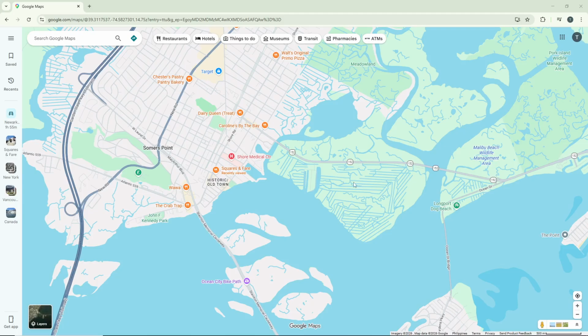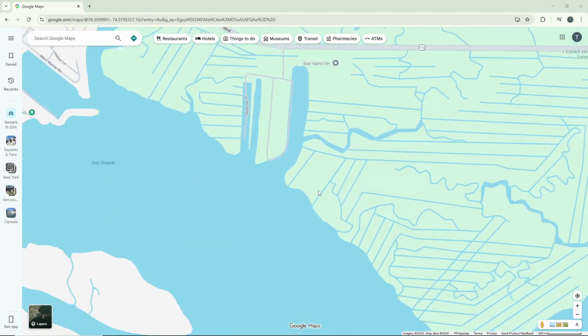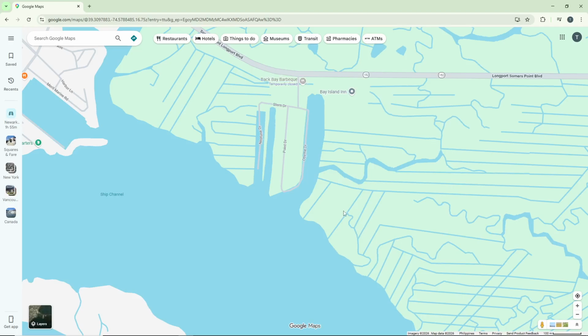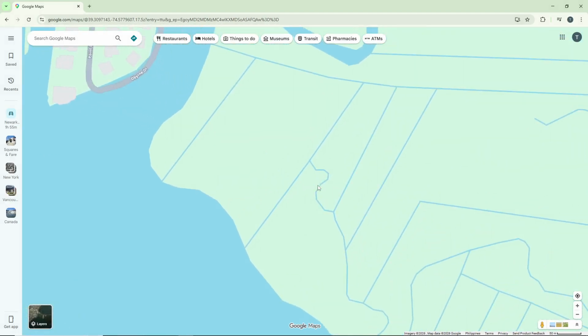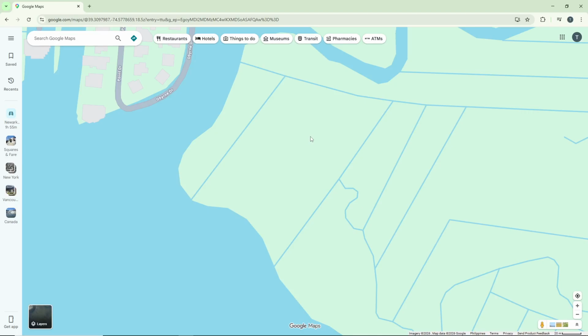Once you're on Google Maps, you'll need to find the specific land you want to measure. Use the search bar to type in an address or location, or simply navigate manually by clicking and dragging the map. When you've located your land, zoom in as much as possible to get a clear, detailed view. The more precise your zoom level, the more accurate your measurement will be, so take your time positioning the map until the boundaries of the land are clearly visible.